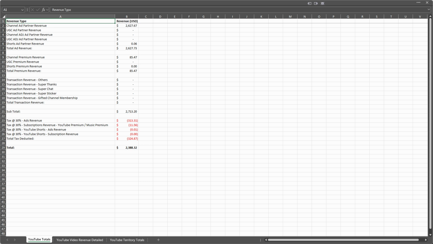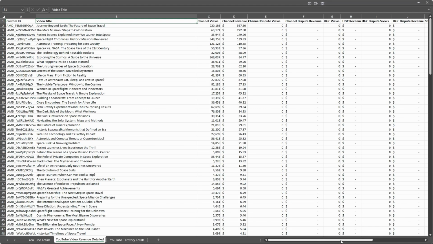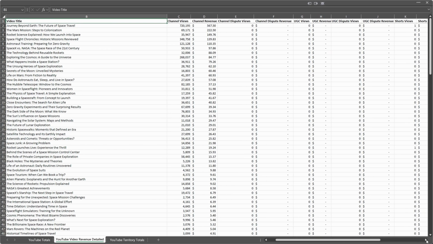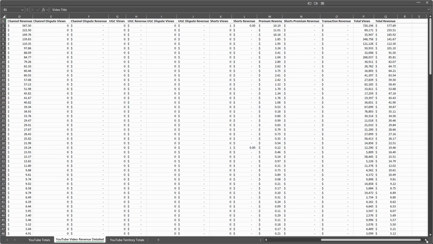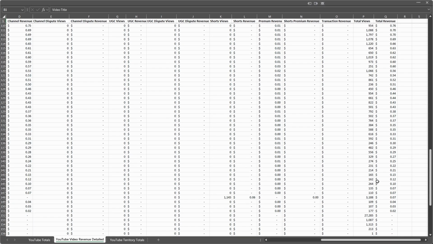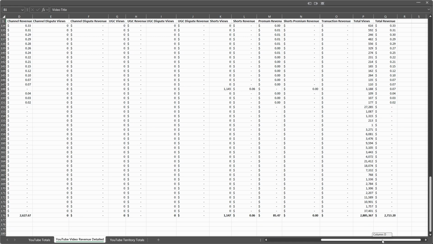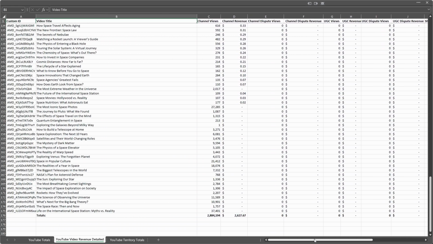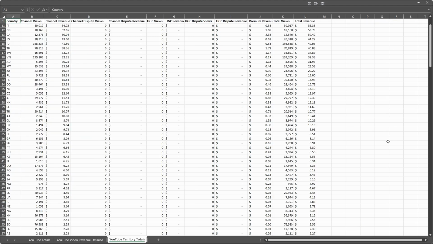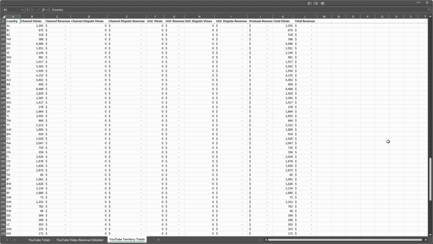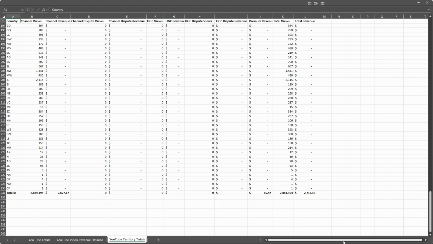Here we have an example of the revenue report, and on the first tab we have the overall information broken down into the different revenue items and, if applicable, tax information. On the second tab, we've got a detailed breakdown by custom ID in this case of every video on the channel and or associated asset, broken down again by the different revenue types with the totals at the bottom. And finally, we have the country report, which is a breakdown of the revenue by country.